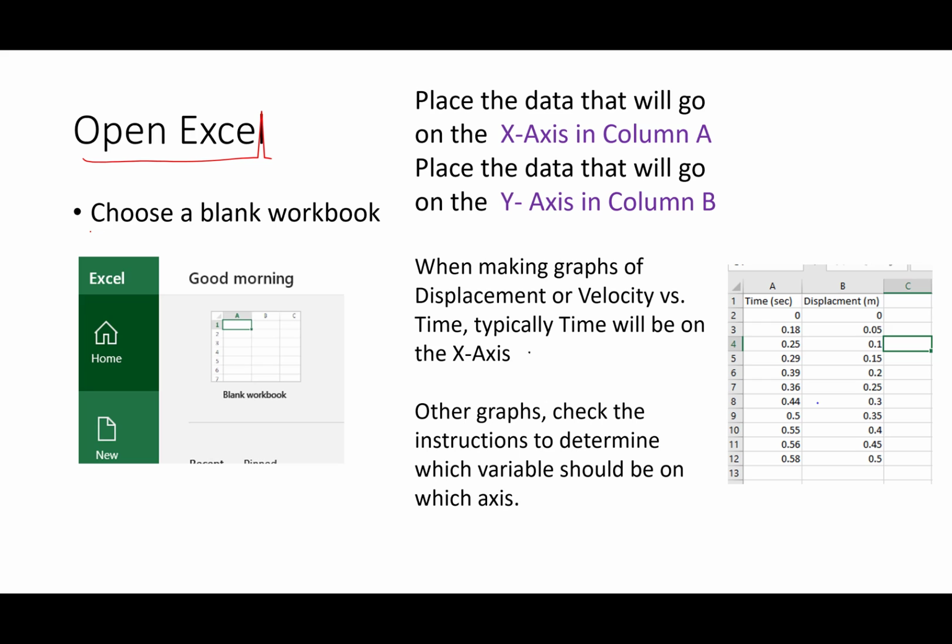So when you open Excel, please choose a blank workbook. The workbook is where you enter your data. Now, whatever you want to be on your x-axis is going to go in column A. Whatever you want to be on your y-axis is going to go in column B.